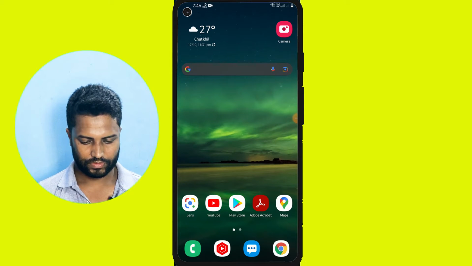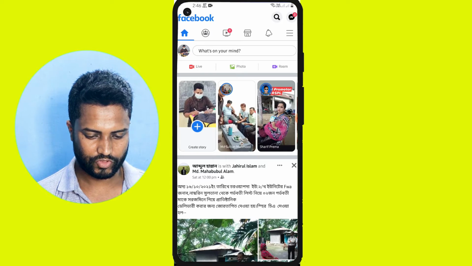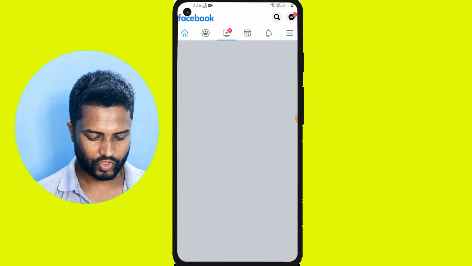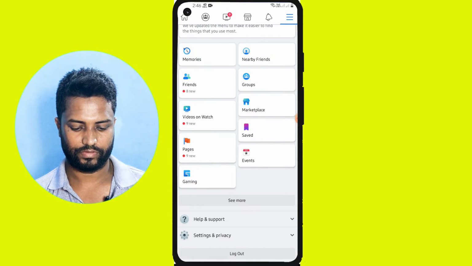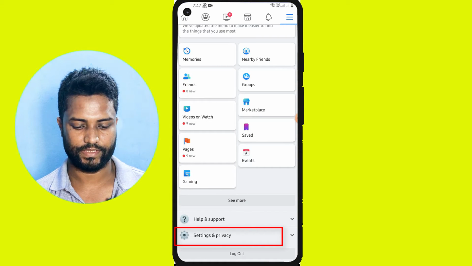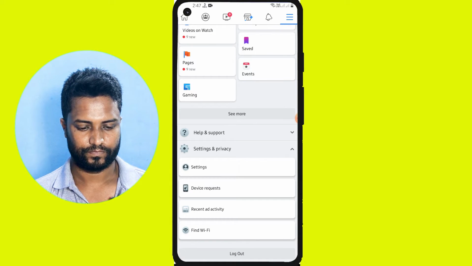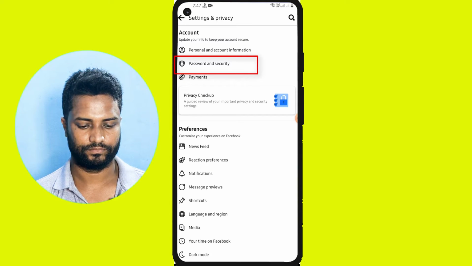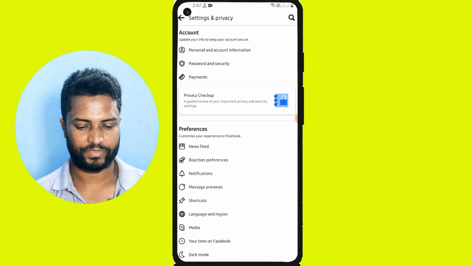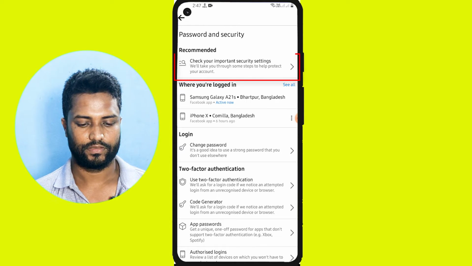At first, go to your Facebook app and tap the three-line menu. Scroll down, tap Settings and privacy, then tap Settings, then tap Password and security. After that, you see Check your important security keys. Tap here.